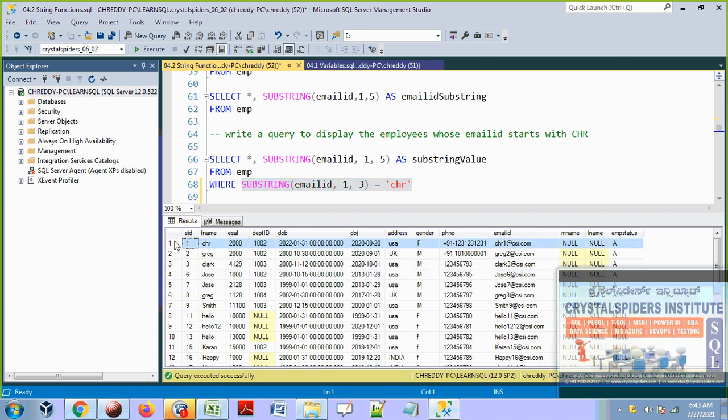First record. In the first record, let's apply this function. It is going to take the substring from the email ID column value. In the first record, the email ID is chr1@csi.com and 1,3. 1,3 represents starting from 1 and including 1, take 3 characters. That means chr. So finally this is going to return chr. If that chr is equal to chr, that is true. So take this record, because this record passed the condition.